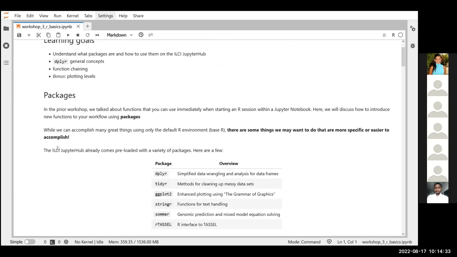So on the ILC JupyterHub, you don't have to worry about actually installing packages. We have a whole bunch of packages already pre-installed. And if you do want new packages installed, you can talk to Francisco, Bethany, or I, and we can vet it, and then we can get that loaded onto the hub for you.